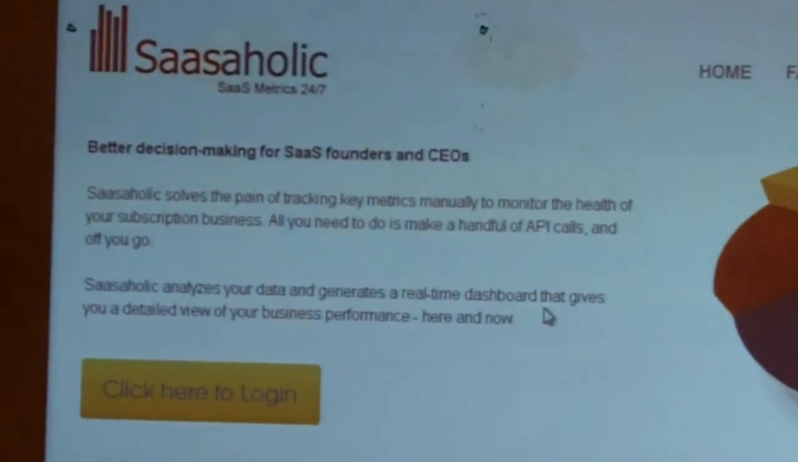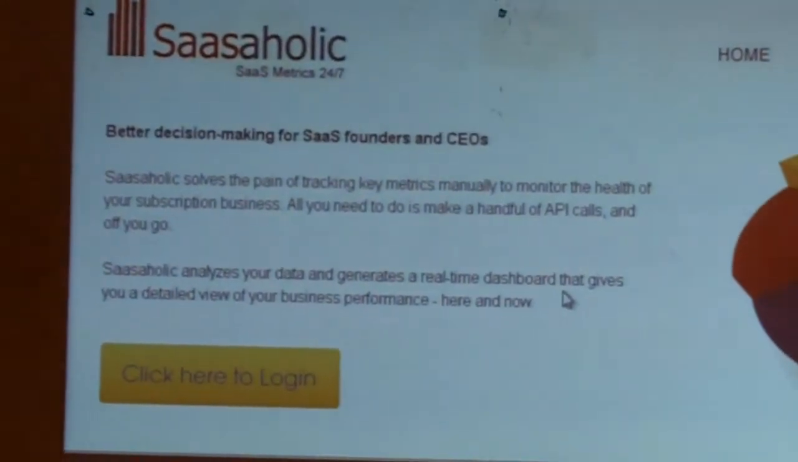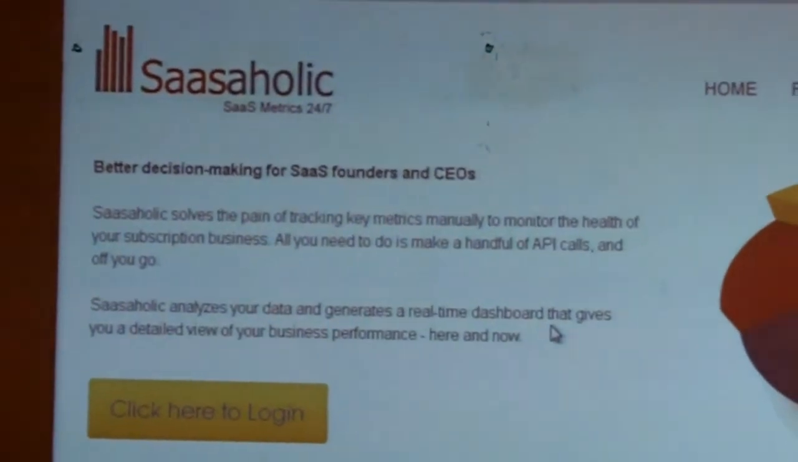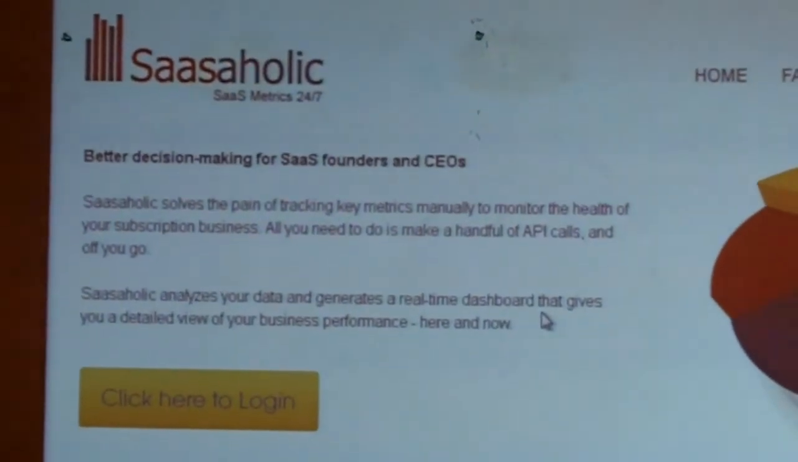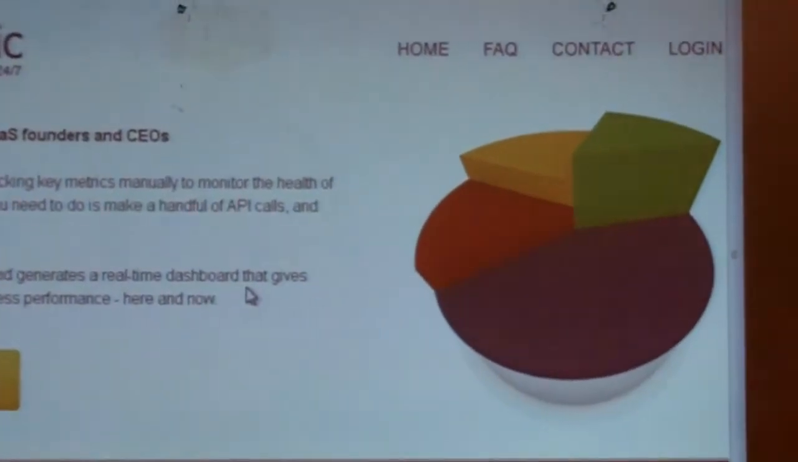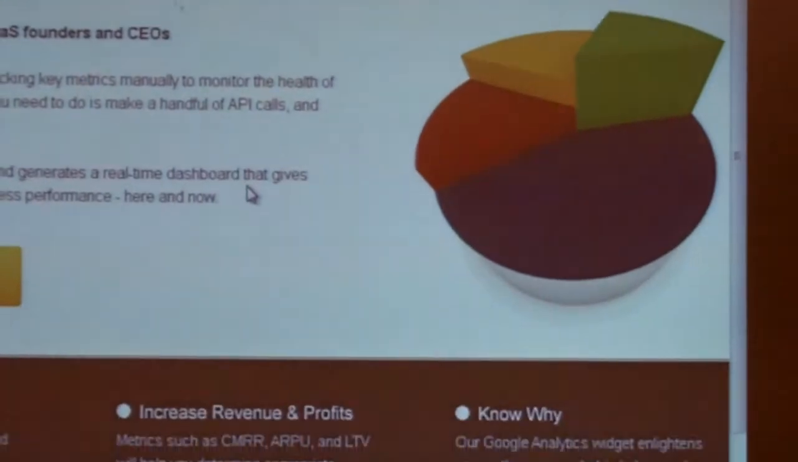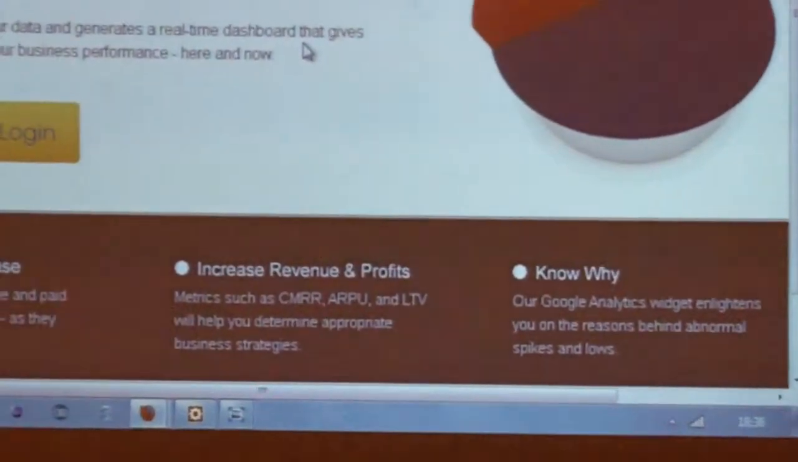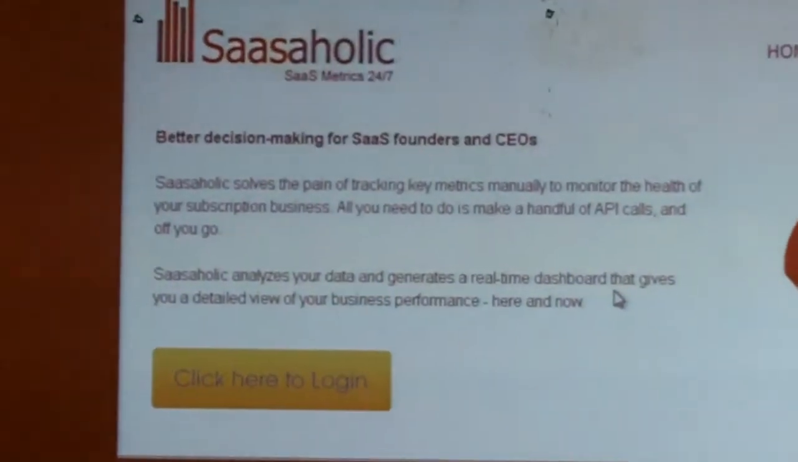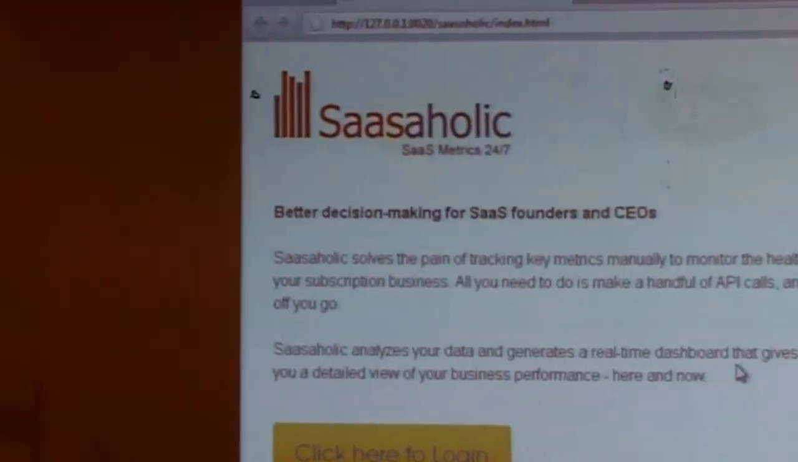Saasaholic is a real-time dashboard that gives software as a service companies or subscription-based companies key metrics. Software as a service companies are increasing like crazy, as you know, but profitability is always a concern, because your customer acquisition costs are front-loaded and then your revenues come in over time. So even though there are a lot of companies out there, profitability is definitely a problem.